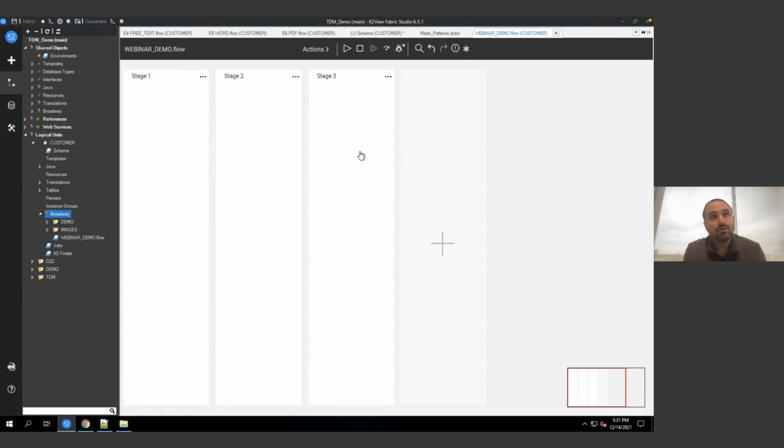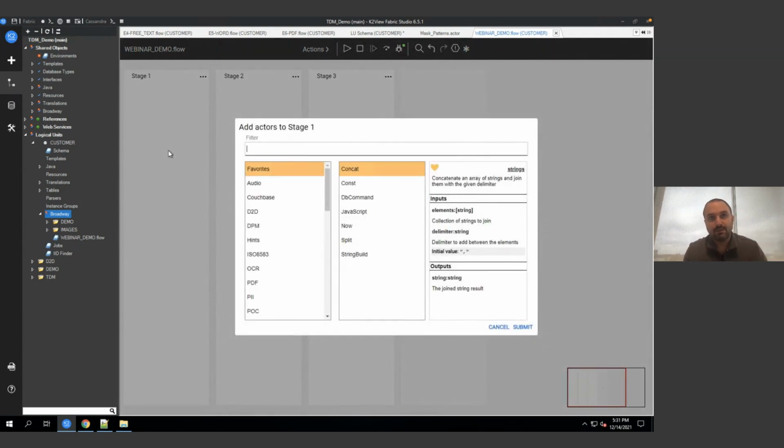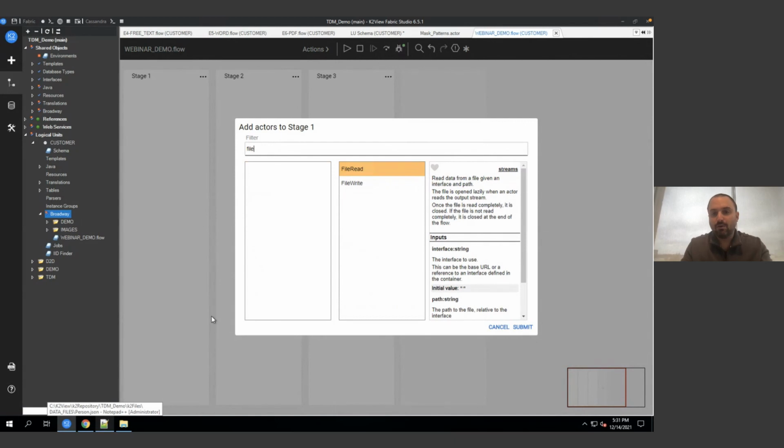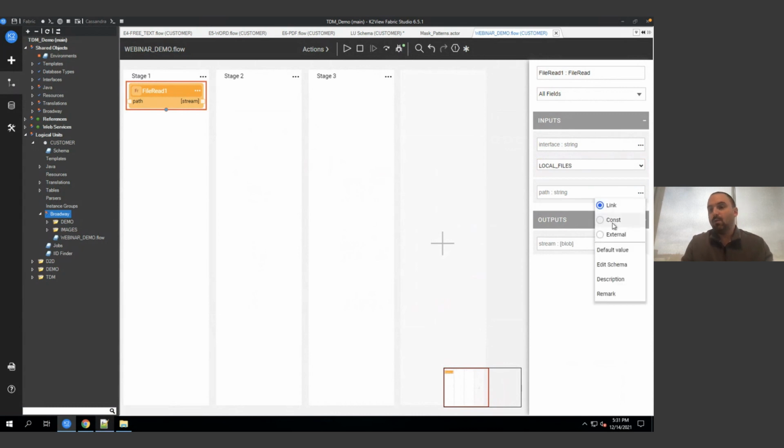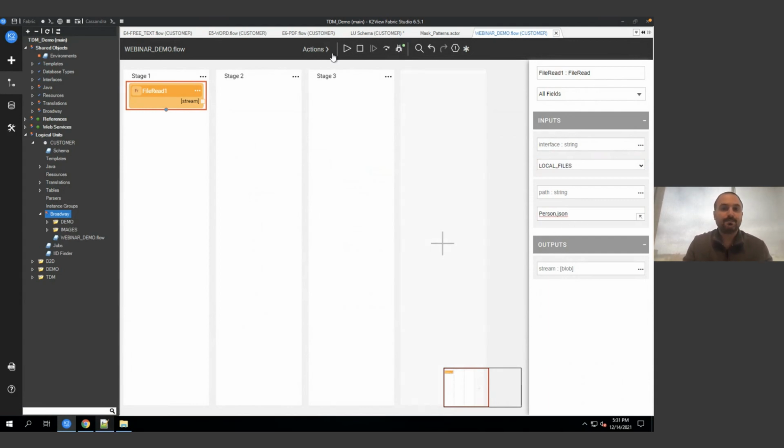And in each stage, we have actors that are performing some sort of an activity. Because the first example that we're looking at is a file, I might bring an actor called file read that will read the file itself. And any actor has some properties that you need to interact with to tell it, for example, where to look for the file, and what is the pattern to search for the file. In our case, I'm just going to give it the name, person.json.